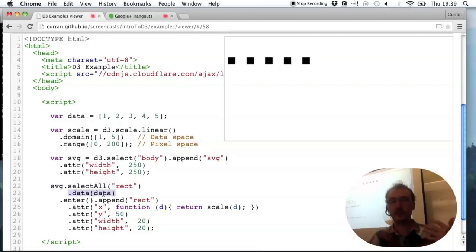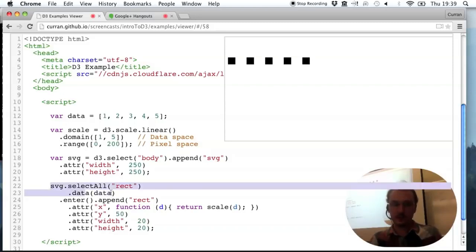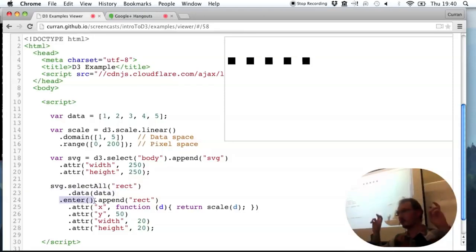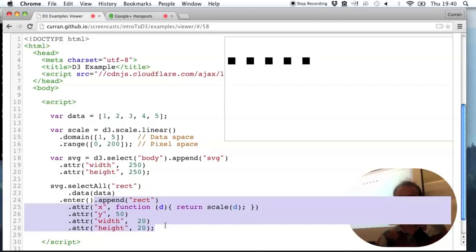And then we call .data and pass it in this array of numbers. And so now this D3 selection has this information that, okay, there's no rects at all, but there's this array of data elements. And then when you call .enter, it gives you what's called a virtual selection. So all this stuff after enter will execute only for the case where there's no DOM element, there's no rect, but there is a data element. So that's like the data elements are entering into the picture. So it's a specific instance of a more general pattern, which will become clear later.